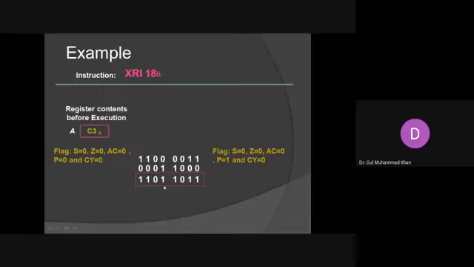So the final result is DBH. Again, there is this small error. This S value has to be 1. Here it is represented as 1, so this should be 1. The result is non-zero, so the value of Z is 0. Similarly, the number of 1s, 1, 2, 3, 4, 5, 6, is even, so the value of P is 1.